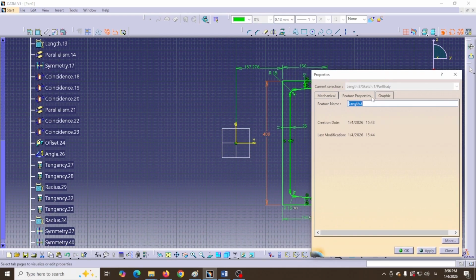I click on the Feature Properties tab. In the Feature Name box, I type the desired letters. I click Apply and then OK.